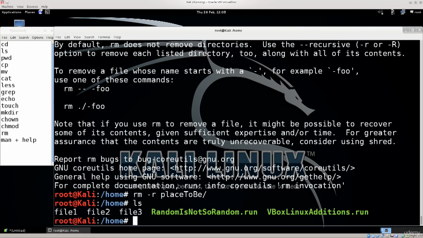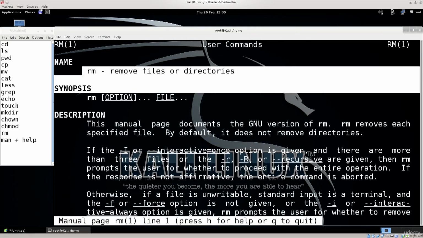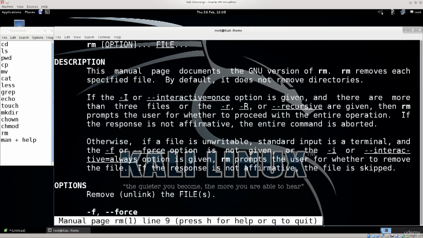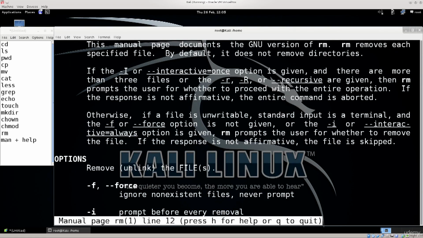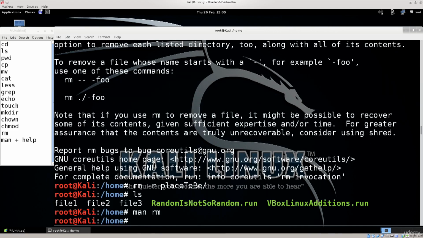If you can't figure it out from the help menu, just type in man rm and you can read pretty much everything that there is to know about this command here. And if you really can't perform the task, and you can't find anything useful here, then forums are your next best bet. But trust me, you will succeed in doing it.